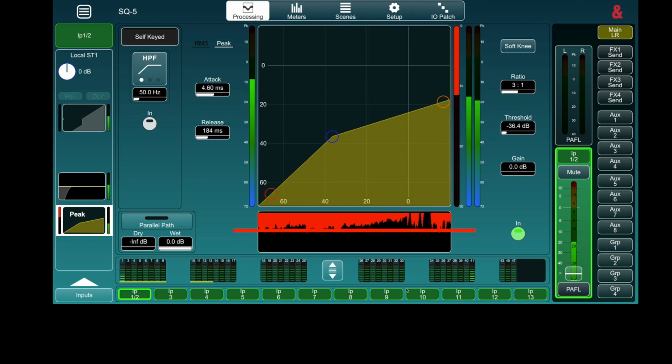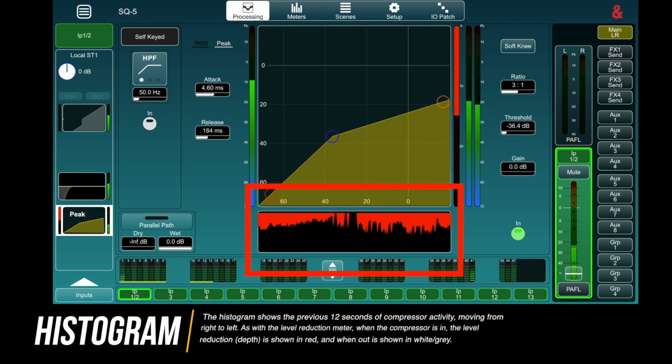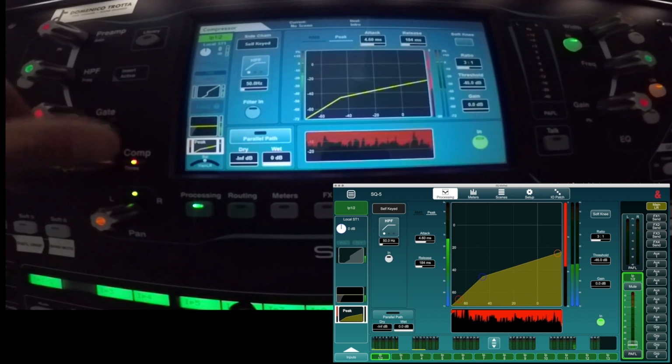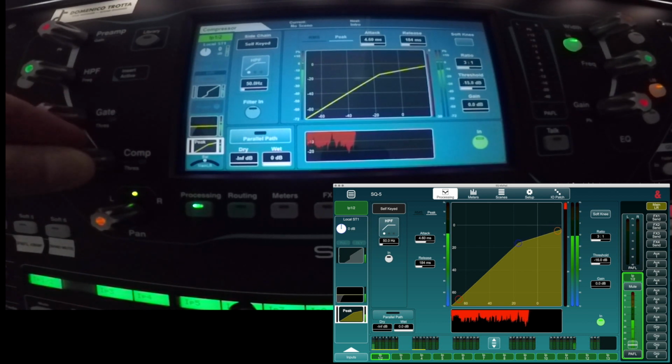On the bottom here, you can see your histogram. The histogram shows the previous 12 seconds of compressor activity, and this goes, as you can see, from left to right. If I put the threshold all the way up, you will see that this will disappear. If I start to compress now, you will see, there we go, something is telling us that something is happening.